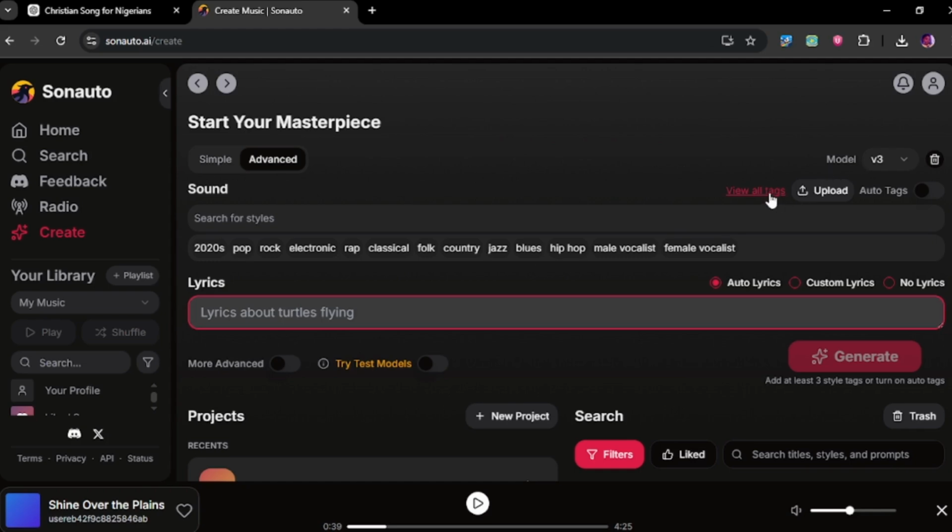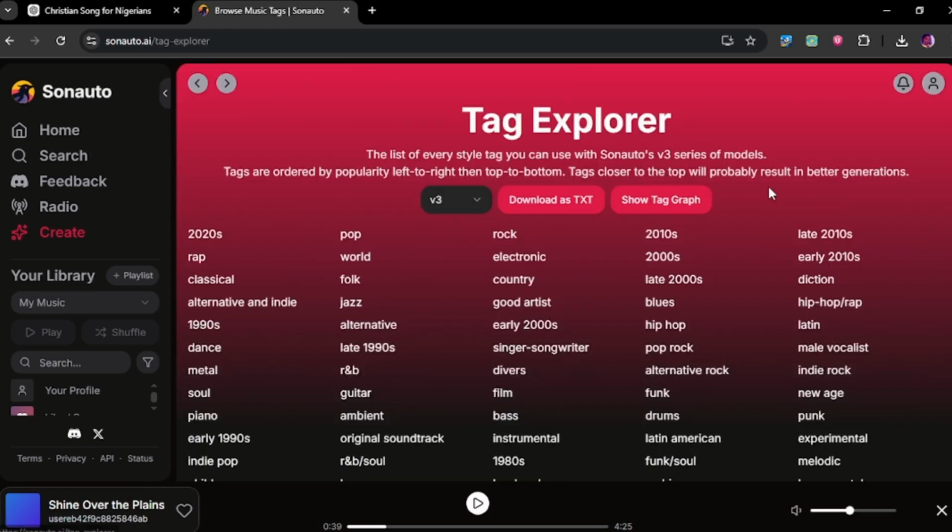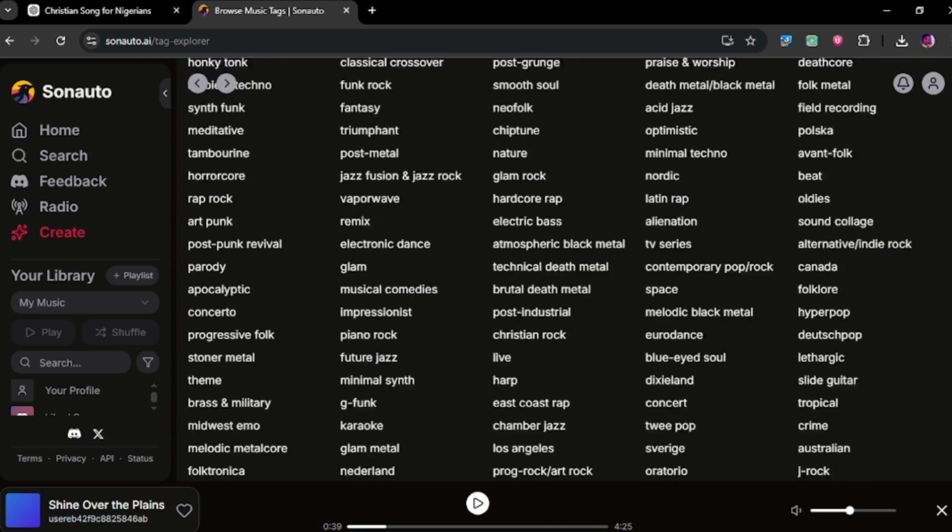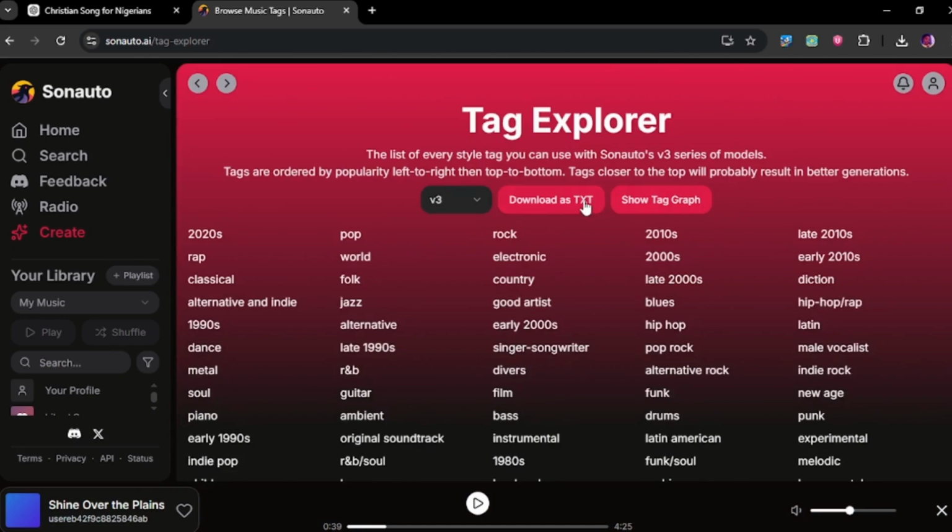So what you do is come here, click on view all tags. It's going to open up all tags, and you can see it is a lot. Even at this, it's not all. See this arrow down, you keep scrolling. It is a lot. So all you have to do is click on download as txt. When you click on download as txt, it's going to be downloaded in your browser, to your file manager. I have it already.